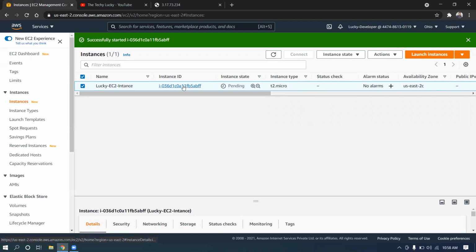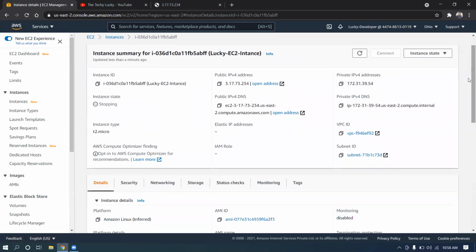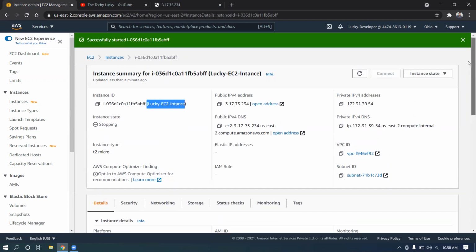Meanwhile, let me revise some of the concepts which I explained in my last session. Each and every time we will have the instance ID, and I also gave the tag name here, Lucky EC2 instance. I also explained what a tag name means. A tag name is nothing but the name of the resource, whatever resource you are creating. Maybe you are creating the EC2 instance now, and in the future you are going to create a Lambda or loads of other services. That kind of naming comes under the tagging area.